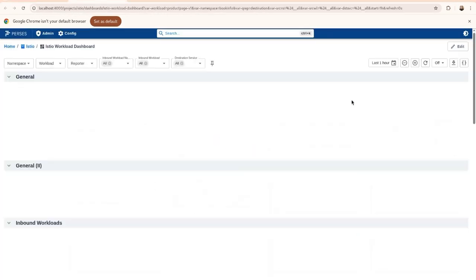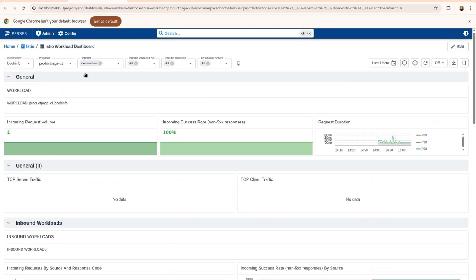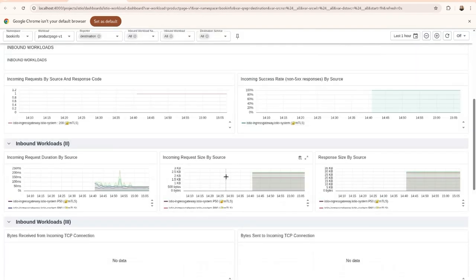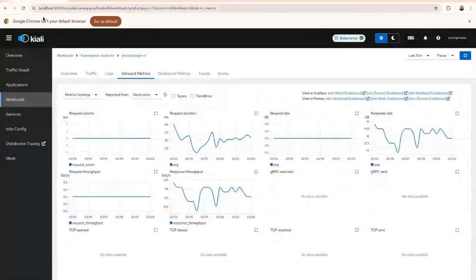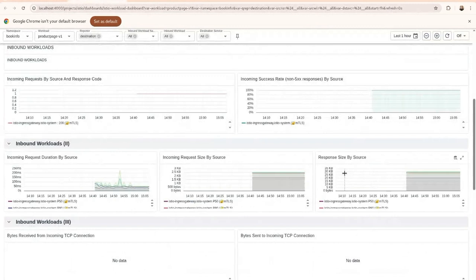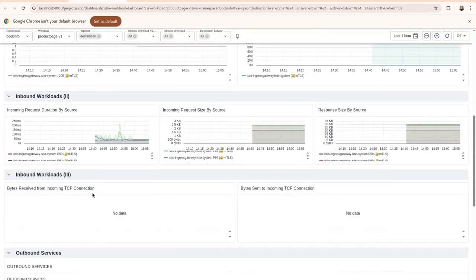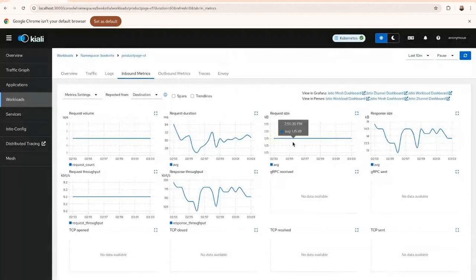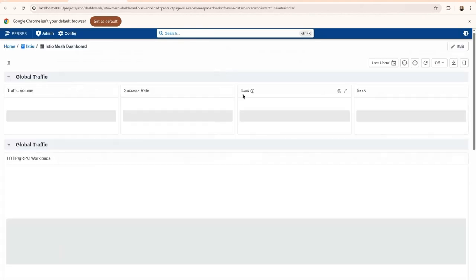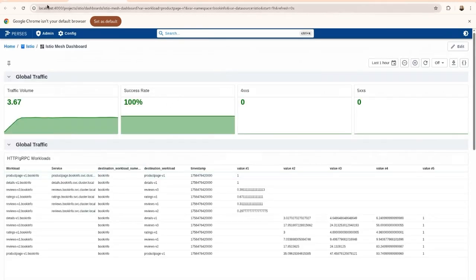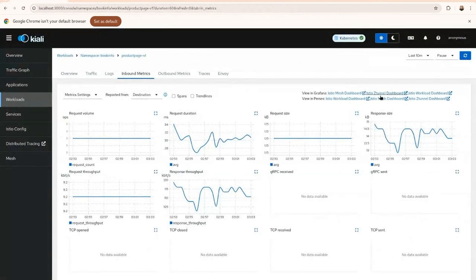Let's go, for example, to see this product page. Here we have a configured dashboard that will show us more information than we actually are seeing in our Kiali dashboard, because this is just the inbound metrics, but it's going to pick up different data, like this incoming request or the outbound services. We can also see, for example, the Istio mesh dashboards or the Istio control plane ones. This is, for example, the Istio mesh dashboard, which is the same as the ones that we have here in Grafana.